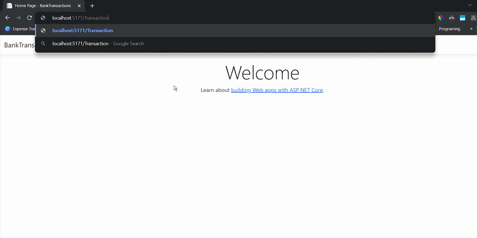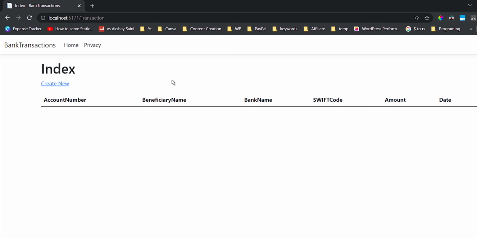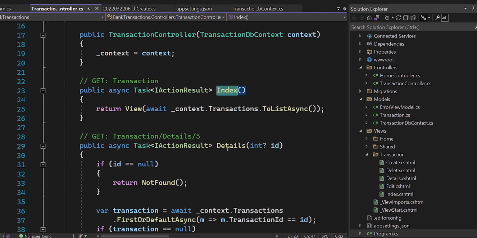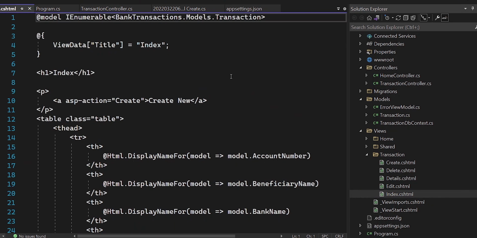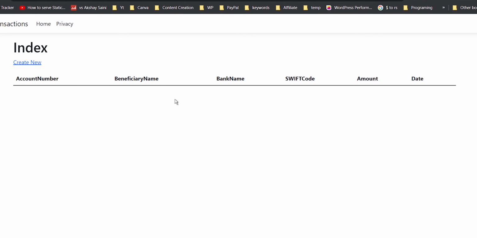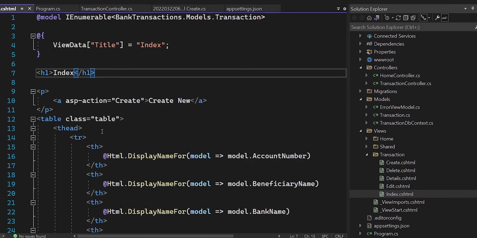/transaction is enough. So this is the view from our index action method of the transaction controller. So here we have the action method. Inside that, it is returning the view. So here is the corresponding view, index.cshtml. The same name as this action method will be used for the corresponding view here. See, the CSHTML view here is responsible for this view here. This table is rendered from this HTML here.